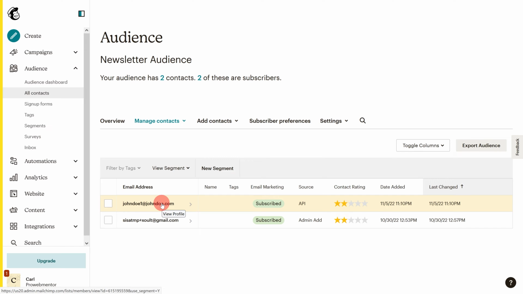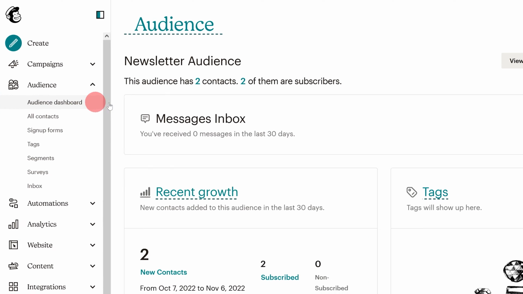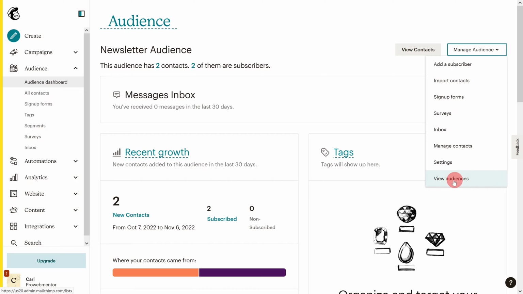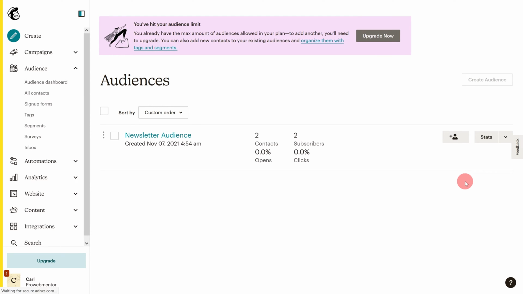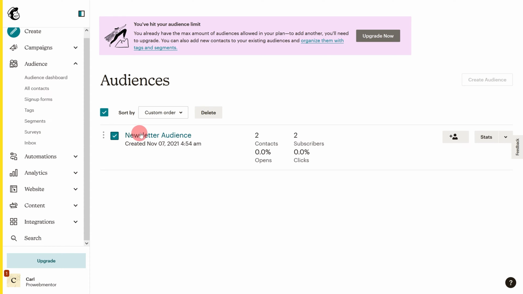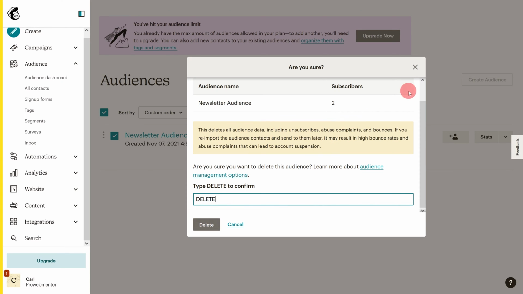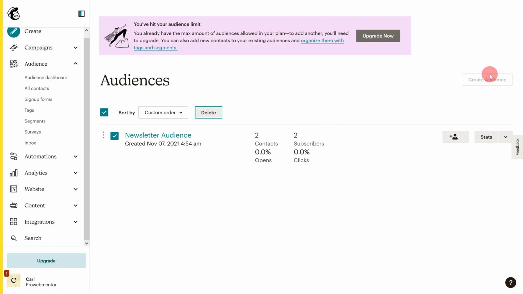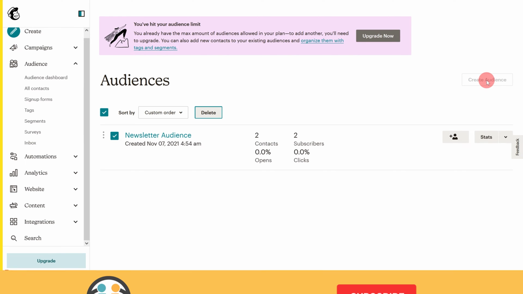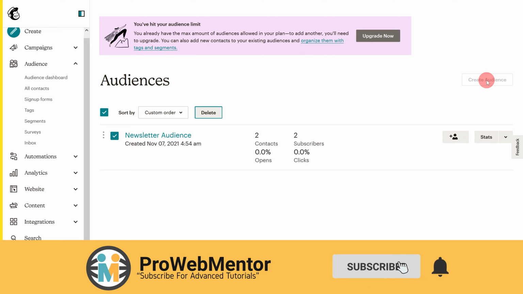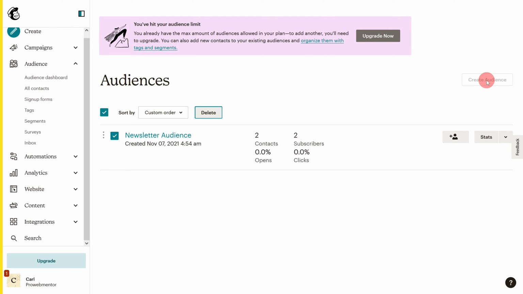To delete or create a new audience, go to the Audience dashboard and click on the View Audiences option under the Manage Audience drop-down. Next, select the audience you want to delete from this list. Then click this option. Next, using this button, you can create a new audience. However, the Create Audience button is not active for us because we cannot create more than one audience in our Mailchimp free account.